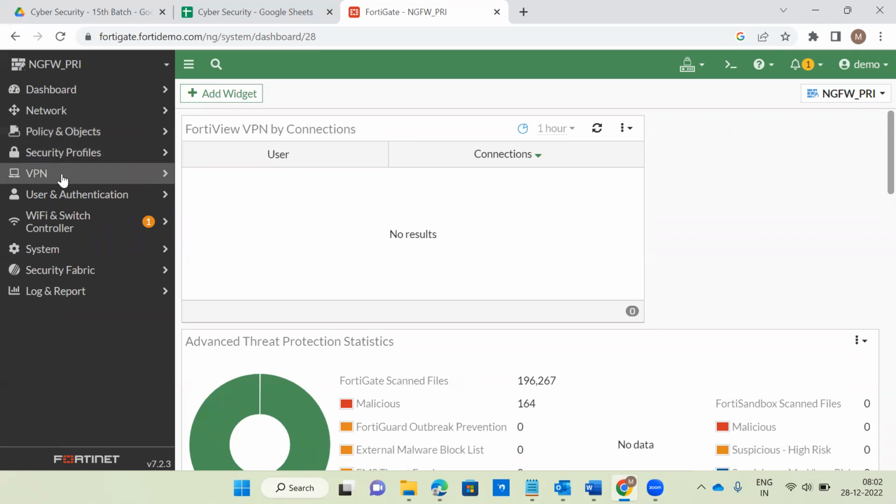Next tab is VPN. As I said, we can use two different types of VPNs. Either directly use the firewall as a VPN, or otherwise we can purchase a dedicated VPN server. I'm repeating, the firewall itself will act as a VPN. For that, we have to purchase an additional licensing option. In case you don't want to use the firewall as a VPN, in that scenario we have to purchase a dedicated VPN server from a third party.